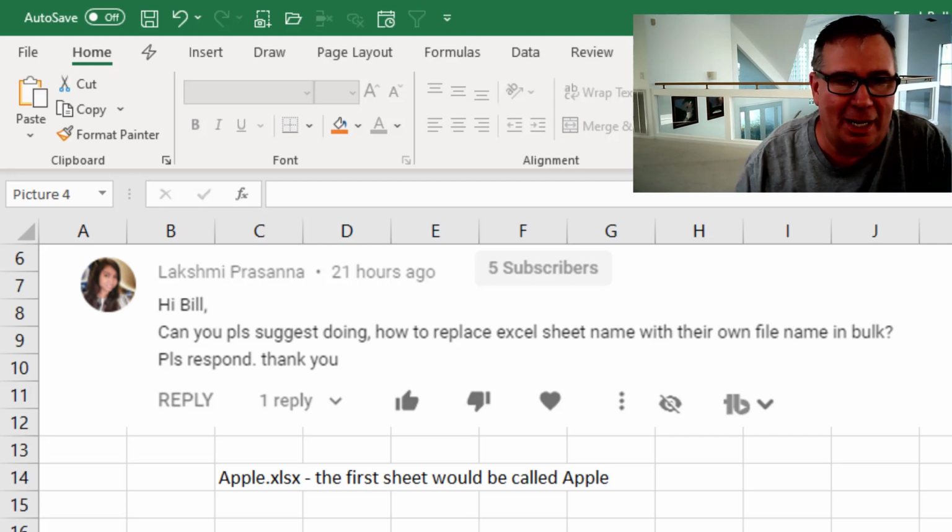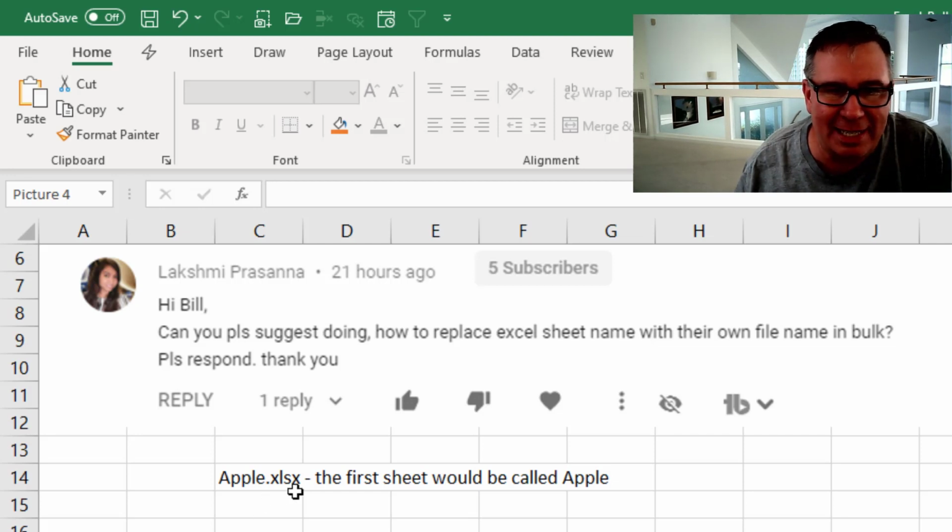And we talked a little bit. If the file is called apple.xlsx, the first sheet, there's only one sheet per workbook, would just be called Apple. Get rid of the XLSX.